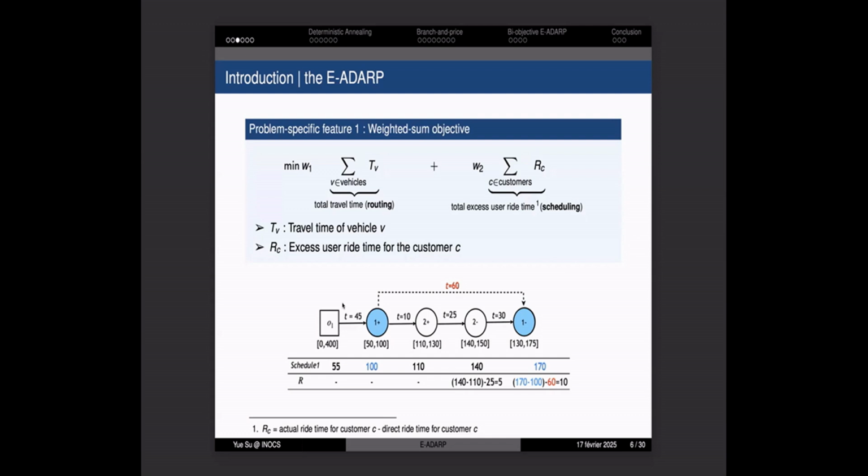The excess user ride time for a given customer is calculated as the difference between the actual user ride time and the direct travel time. To explain this point, here is an example. Below is a partial path that travels from the origin depot O1 and passes through 4 customer nodes, which include 2 customer requests, request 1 and request 2. Upon each arc, I present the travel time. The dashed line linking 1 plus to 1 minus is the direct travel time if the vehicle travels directly from the pickup node 1 plus to the drop-off node 1 minus, and it is equal to 16.